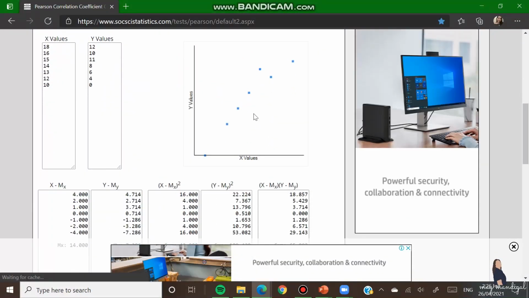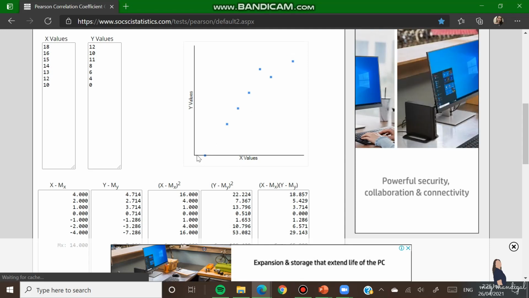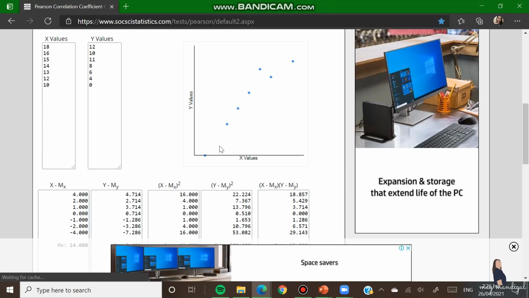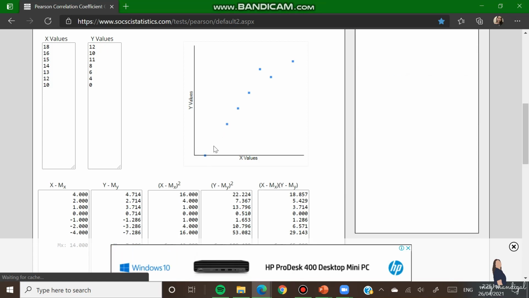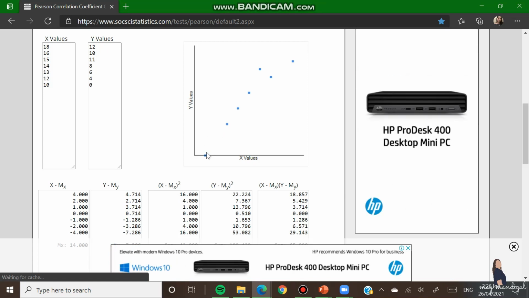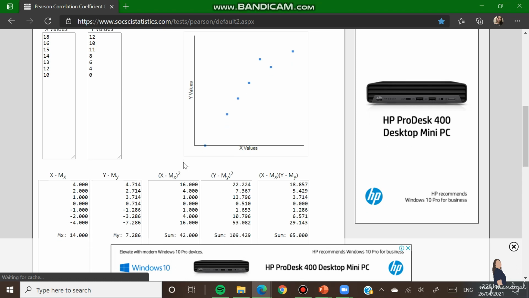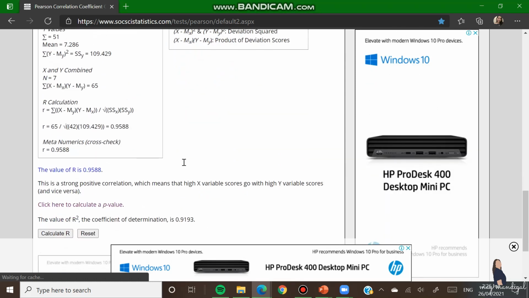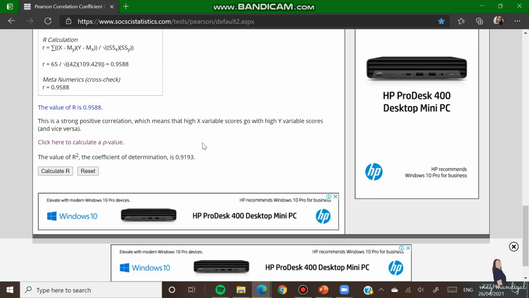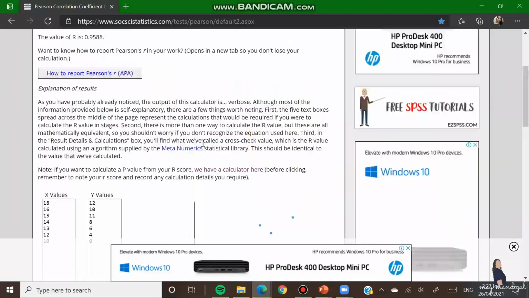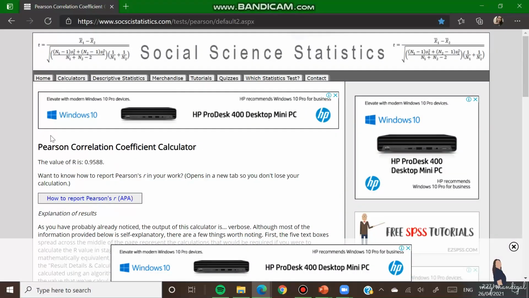So this is the scatter plot. As you can see, our variables are going to the upper right here, and they tend to follow a line. And if we scroll down more, we will see here, this is a strong positive correlation, which means that high X variable scores go with high Y variable scores and vice versa. So that can be our interpretation here.